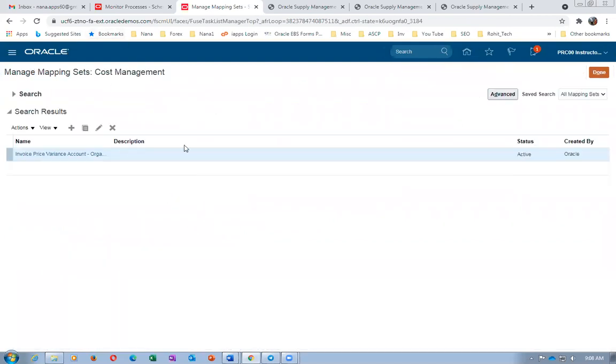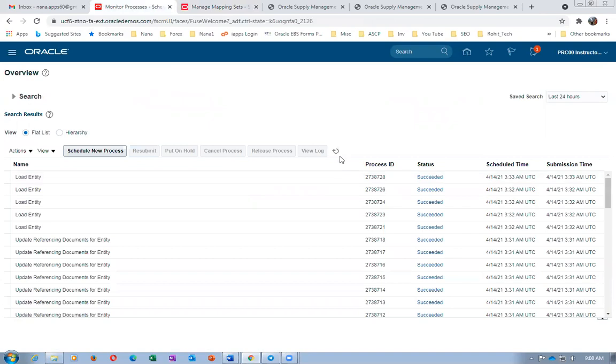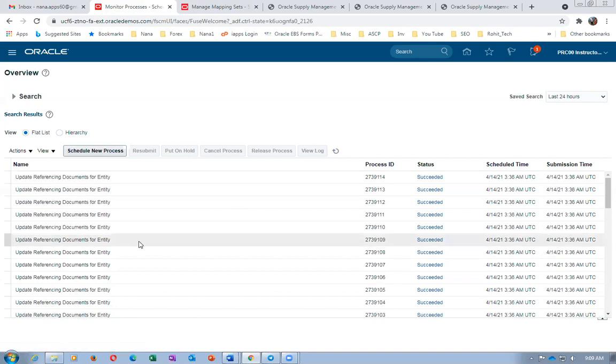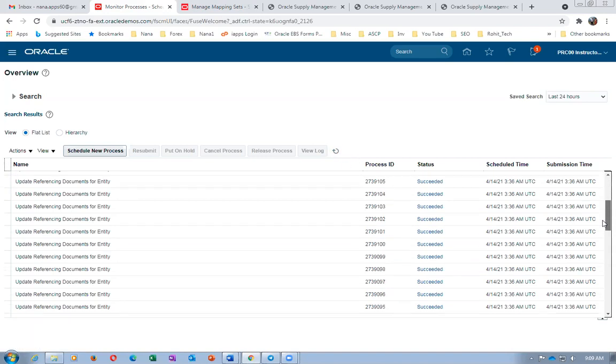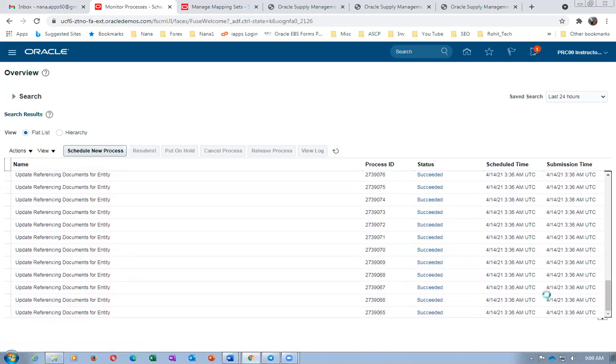In the meantime, we'll now go to the monitor process and see the three accounts have been set up. Delete stage data. If that comes, then it means it is not complete actually. So we were running for the manufacturing work definitions basically. Oh, it's all slow. Update reference data documents by entity. So many things are running. Net chain will be running fast actually.